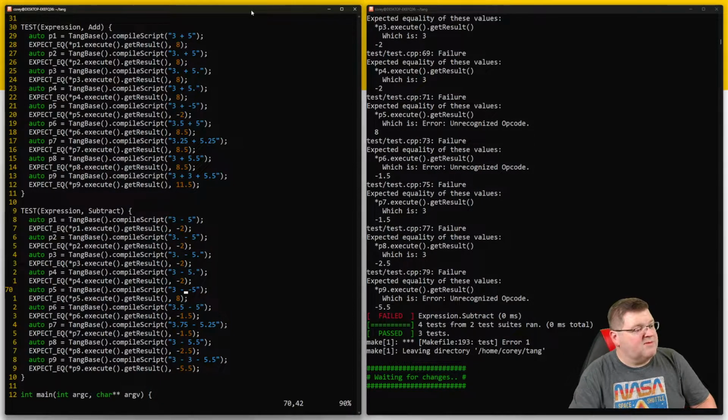So let's do this. I'm not going to fix it yet, but what I'm about to do is I'm going to put in the opcode in program execute. That should fix everything else. And these others are still going to be broken. I'm going to remove the negative thing.